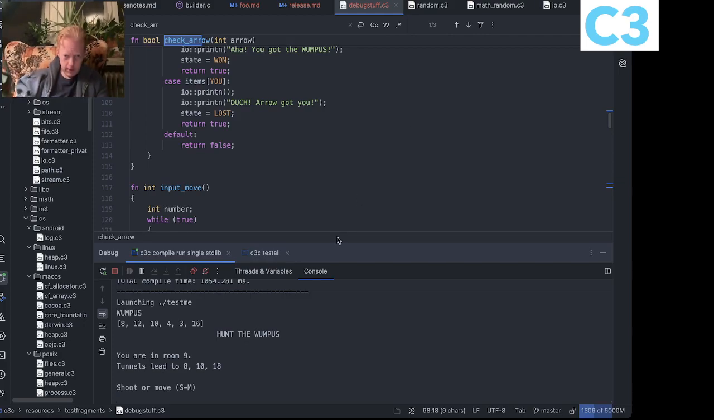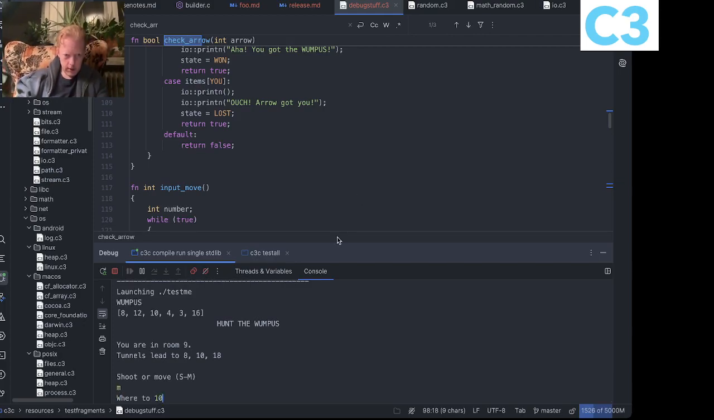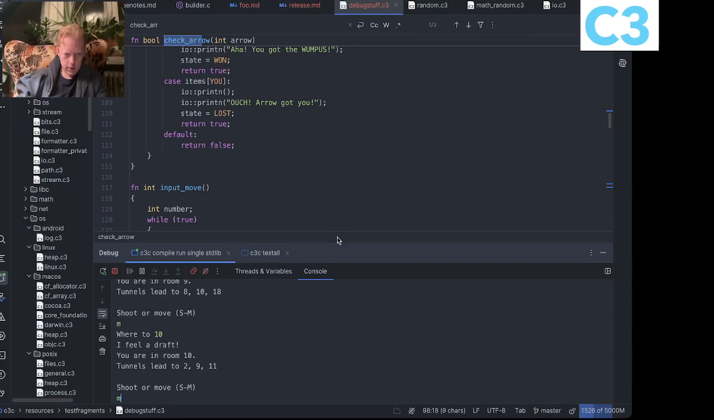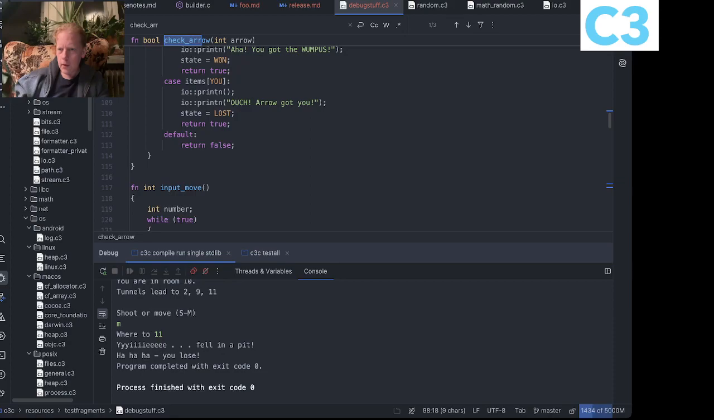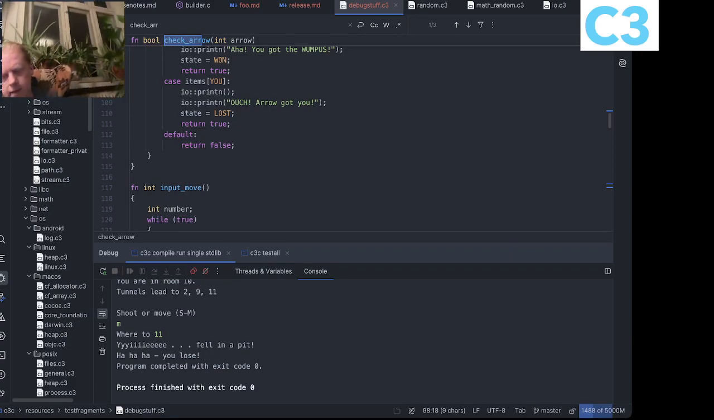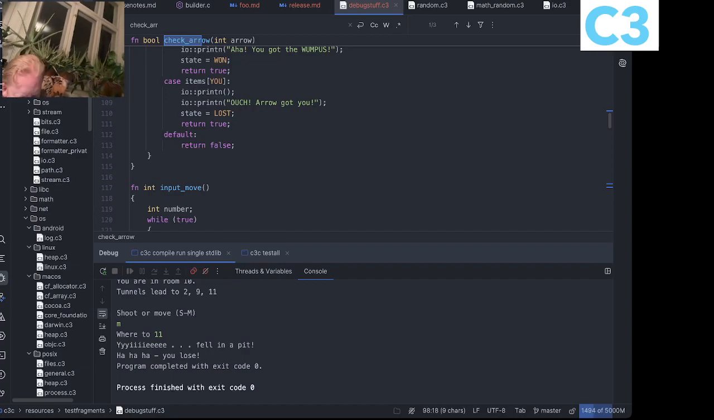Okay, now we might be able to actually catch the WUMPUS. Let's move to that one. Oh, I fell into it. I think I'm giving up on winning this game any more times. So, okay. Yeah, so any questions so far? So now I think we got the game itself working.